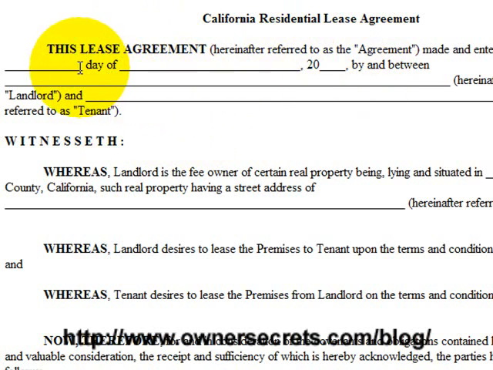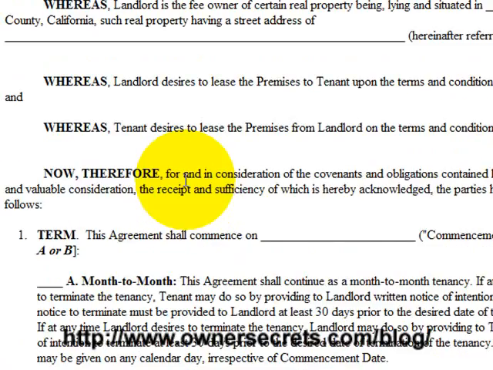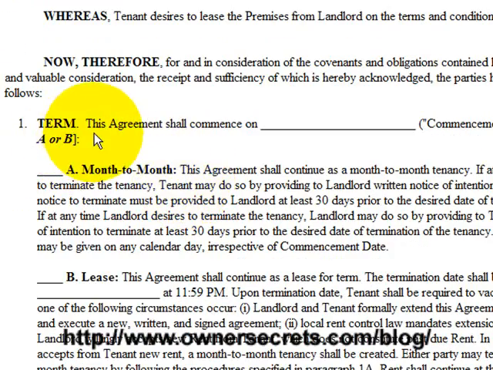This is the date. It's between, herein referred to as landlord, your name, and then the tenant's name here. Pretty straightforward. The lease agreements are some of the easiest forms I've ever had to fill out. Here you get down into the term.